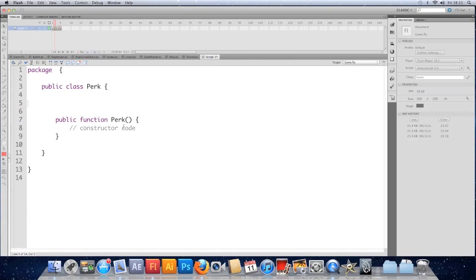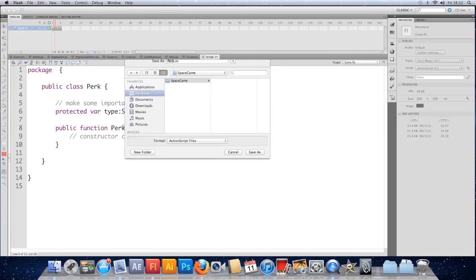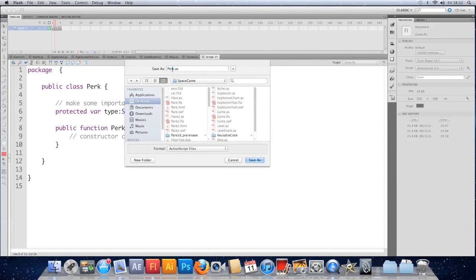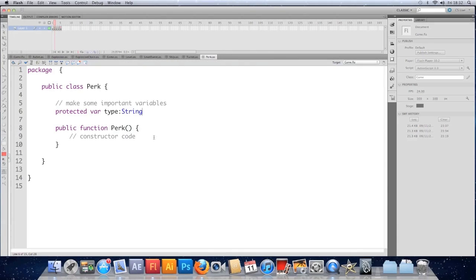The setup for the perk is going to need some variables, so make some important variables. Well, all variables are important really if you need them. Protected var, and we'll have a type, so type, and this is going to be a string. In fact, I'm going to save the class just before we get too far into it. Make sure it's called Perk, spelt the same as the class name. Save it in the same folder as everything and press save. So I've got a type, which is basically the type of perk being made.